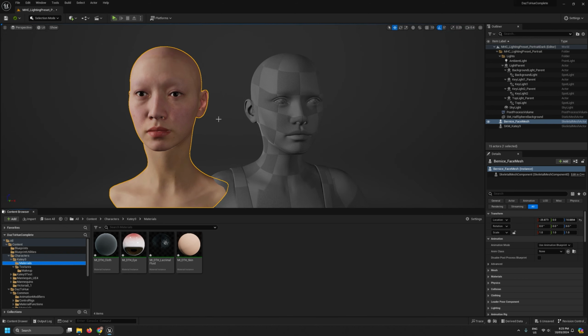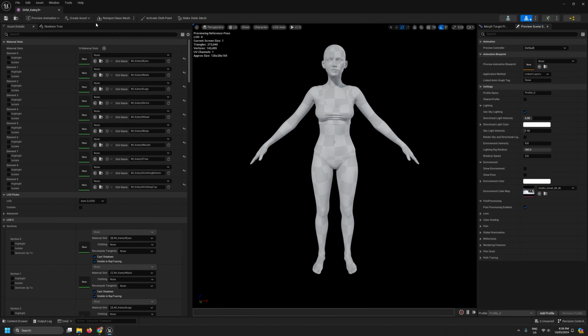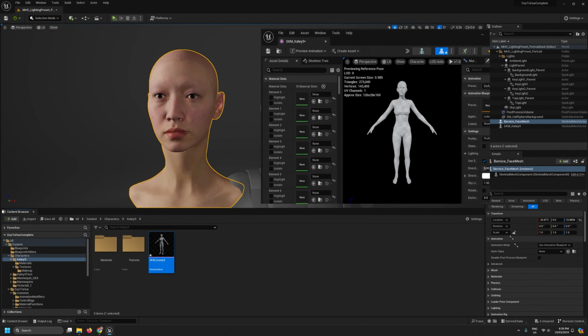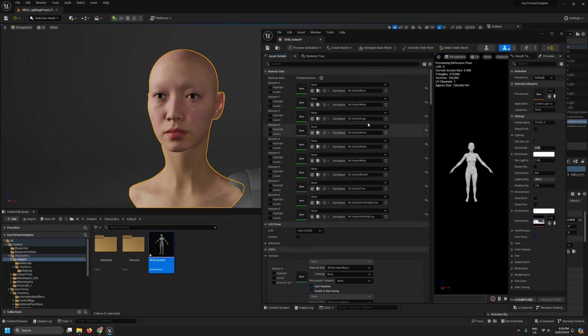And for now, I'll just go back to the full lit view. So the first thing I'm going to do is rename these. It's up to you to come up with your own naming convention, but if we have a look at the skeletal mesh quickly, in fact, we'll keep it open here. You'll see we have the material slots that match what we set up in Houdini, and they're in the order that we had them in Houdini.